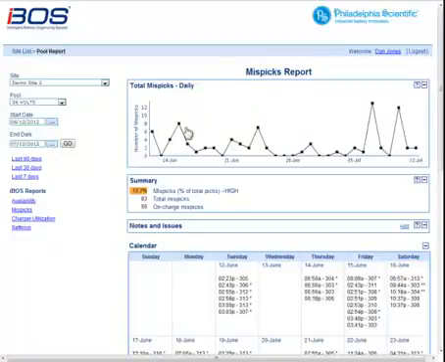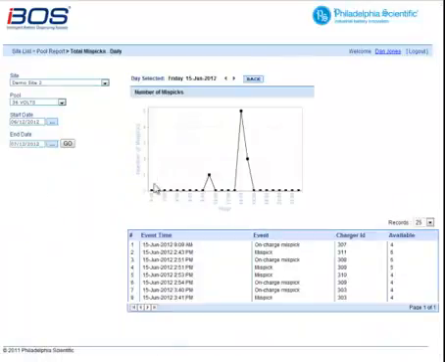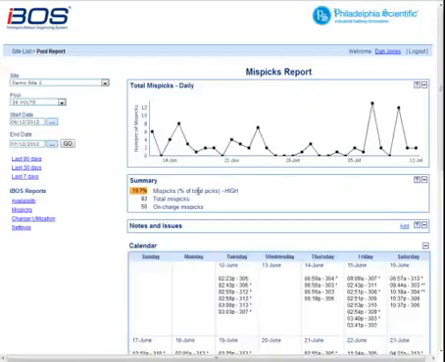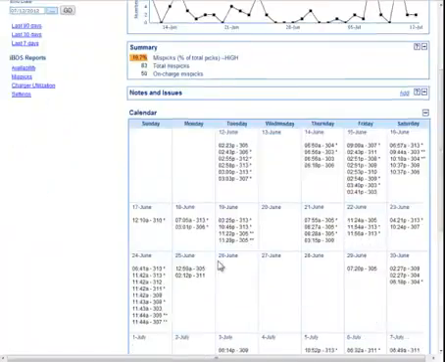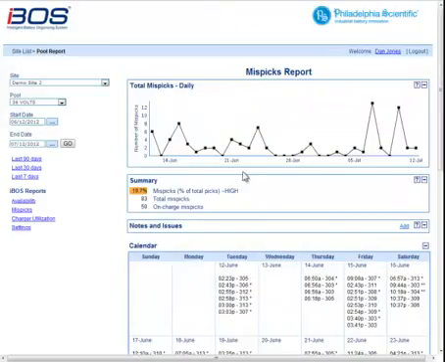This is the graph of how many mispicks each day. Again, you can drill down on that and see the detailed hour by hour and the individual transactions. Mispick summaries, notes and issues, same as on the other report. So if it shows up here, it'll show up on the availability report and on the charge utilization. And then the calendar, which gives you the time and date and charger ID of every single mispick. This is great for looking at patterns of what's going on.